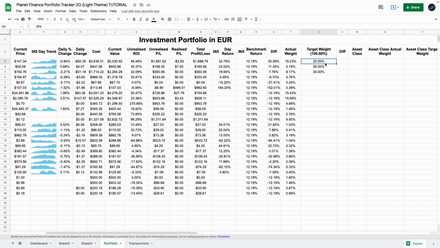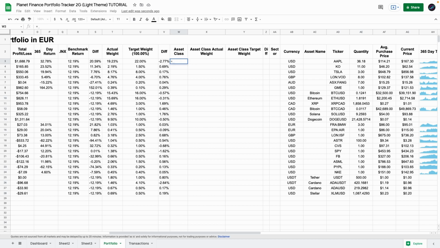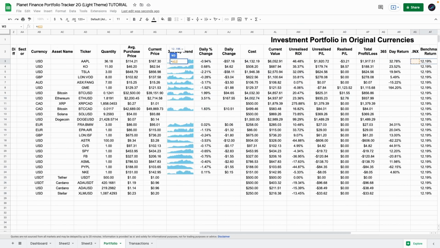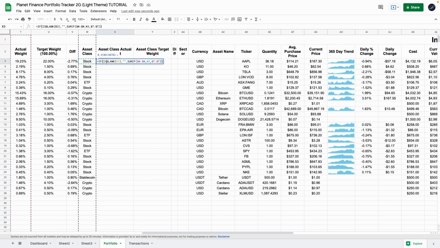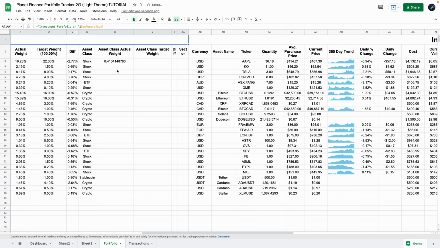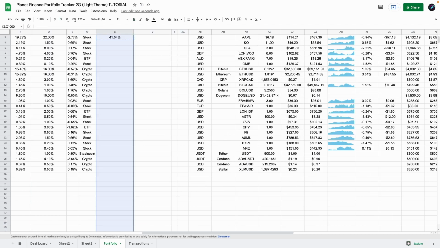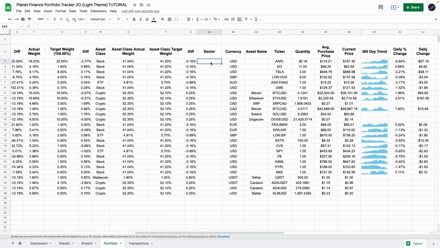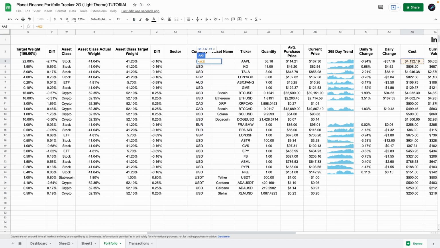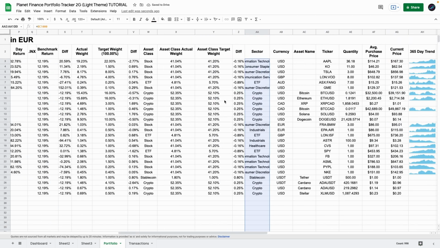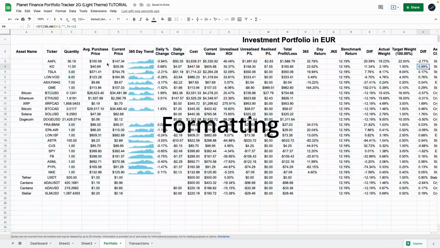At the moment, I'm just going to enter the ones that I entered in the demo. For the asset class, we're going to link it to the asset class that we found on the right side. And we use this formula to find the asset class actual weight. And finally, the sector, we link it again to the sector on the right side. And there it is, that's the portfolio tab.